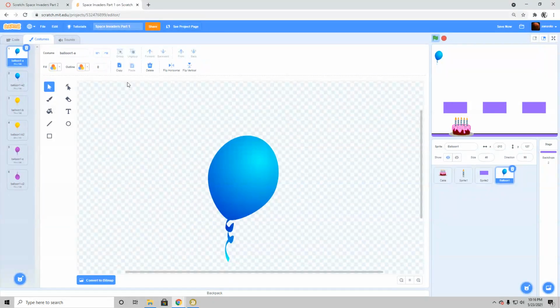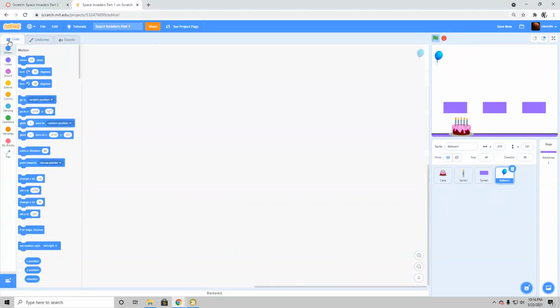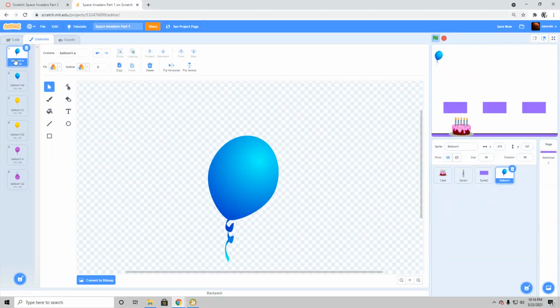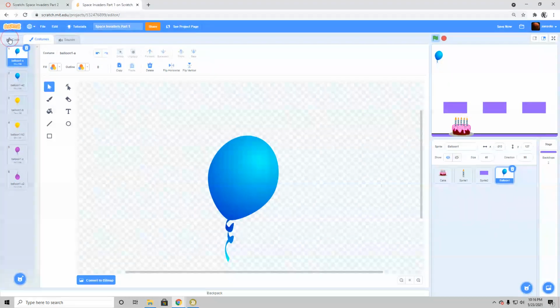So then what I want to do is lay these balloons out in a grid. And each one of them has a different color. So the blue one, I want to use the first blue costume, the first yellow costume, and the first purple costume. So that's the idea. That's where we're going with this.